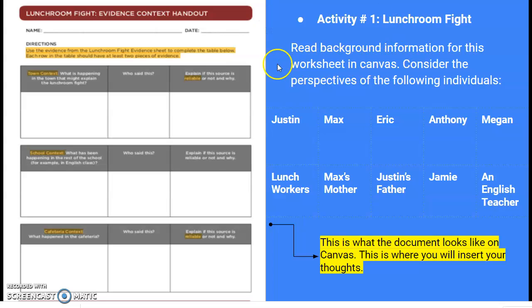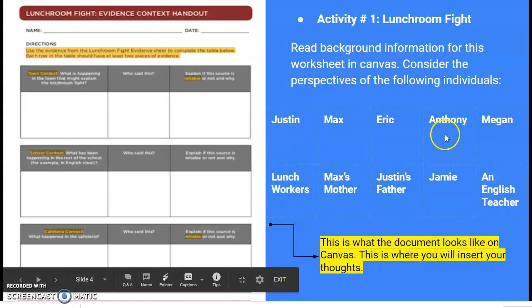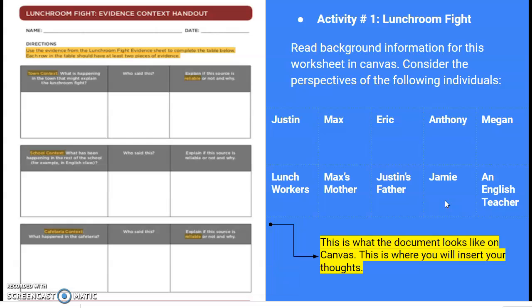Right here is what the document looks like on Canvas. This is where you will insert your thoughts. But before you do that, make sure you read every perspective and read the little information in parentheses that tells you who these people are. That will also determine your decision at the end. This worksheet here says that you should use the evidence to complete the table, and each row on the table should have at least 2 pieces of evidence.